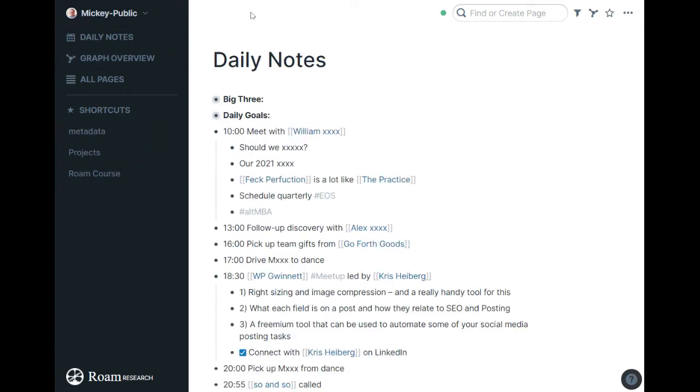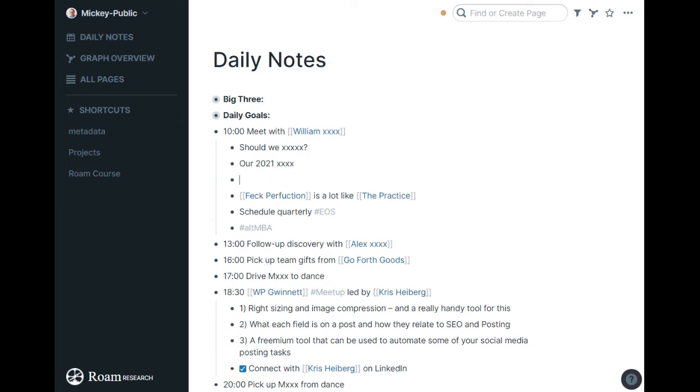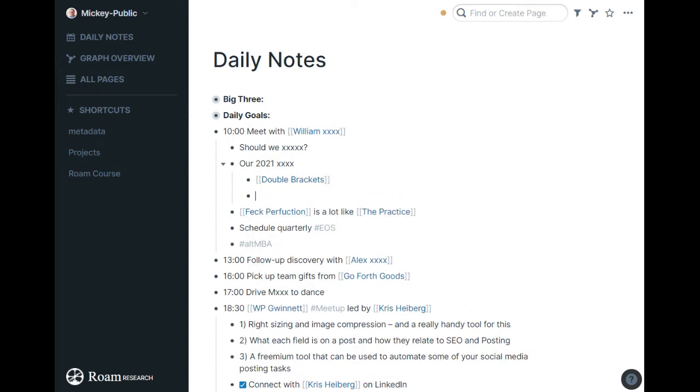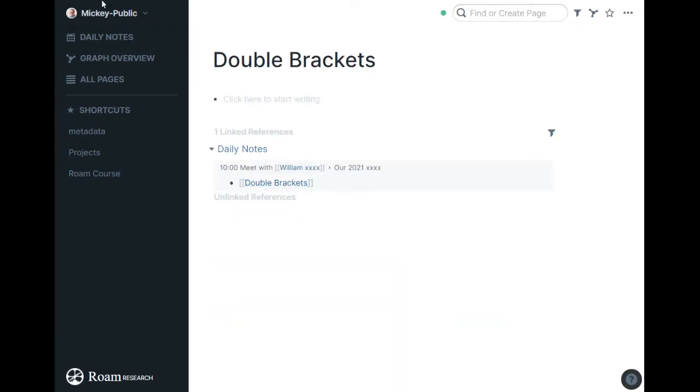Now, if we go back here, you see I link a lot of things. Now, there's two ways to link things. You can put double brackets around it, and you can do that two ways. You could type double brackets and then say double brackets, or you can have a word, highlight it, and then hit double brackets, and it'll put them around it properly as well there too. Either way, it'll do the same thing and make a new page for either of those things.